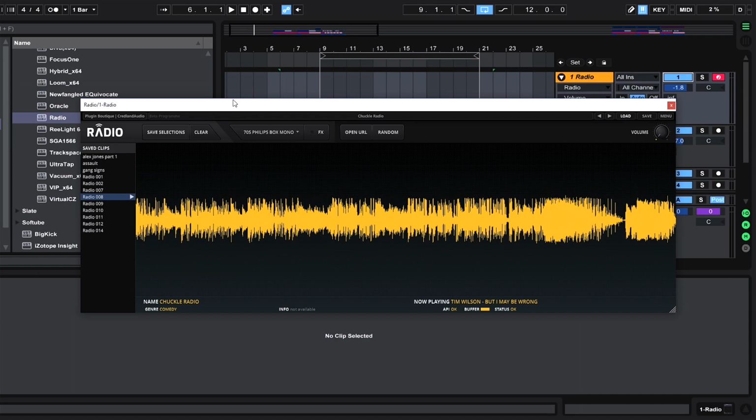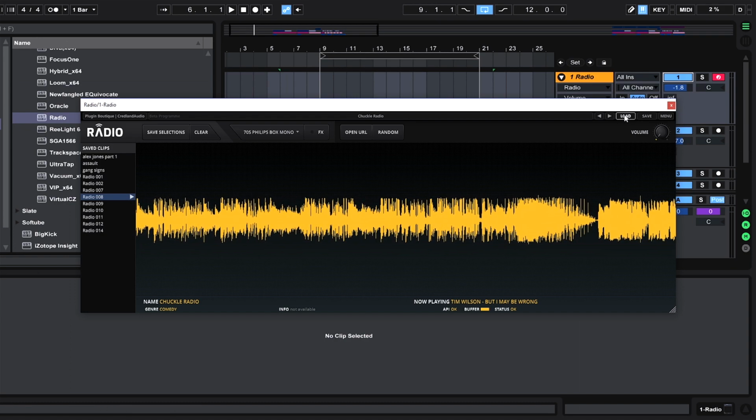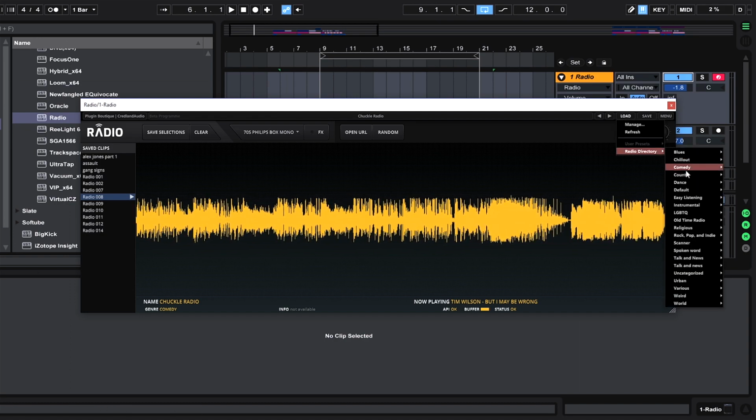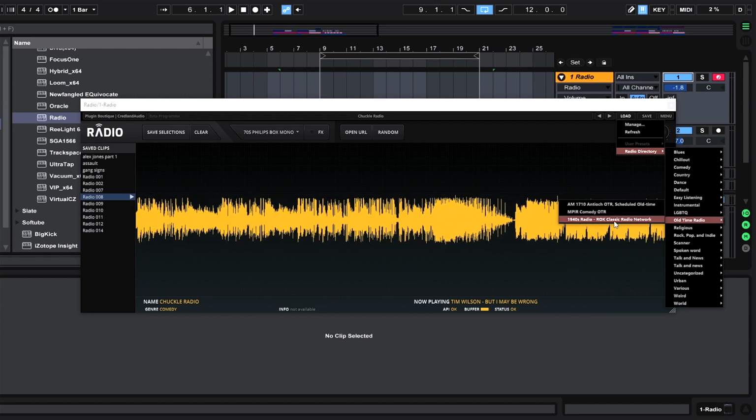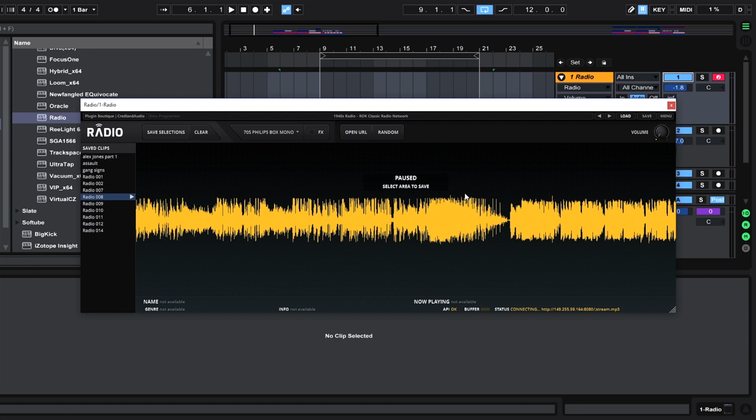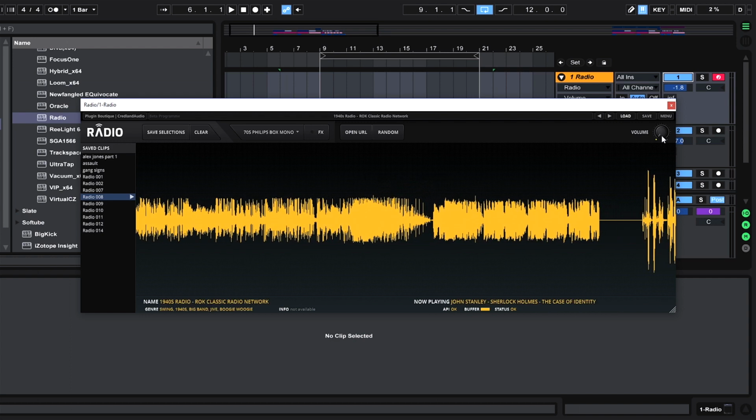And I use the radio station called Old Timey Radio. If I load radio dictionary, old timey radio, and then the 1940s radio, I'm going to go ahead and click it. Hopefully it's going to load right now. And it has. Let's see what's going on right there.